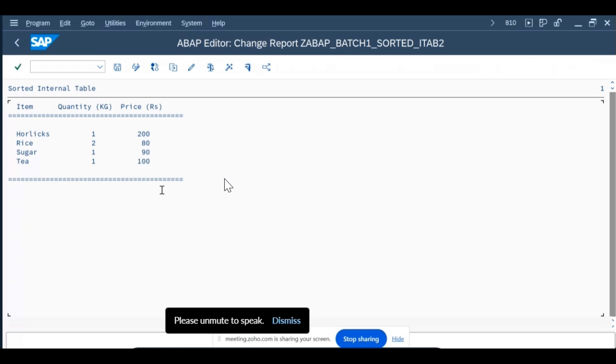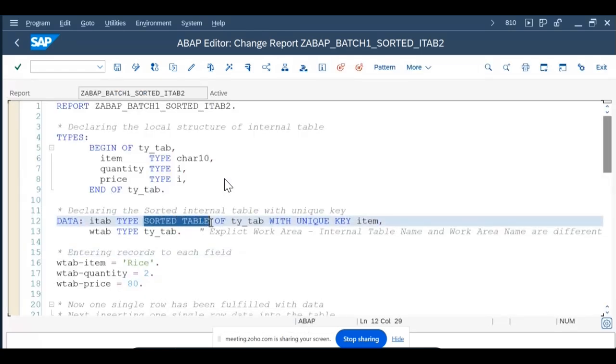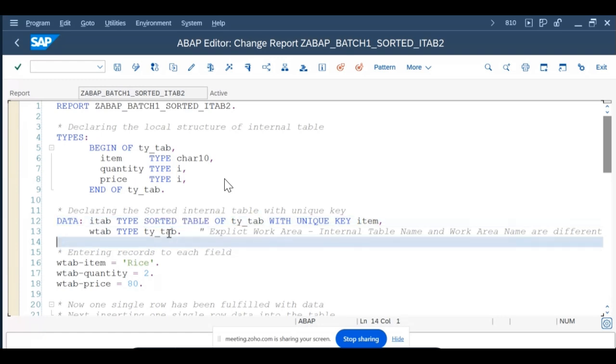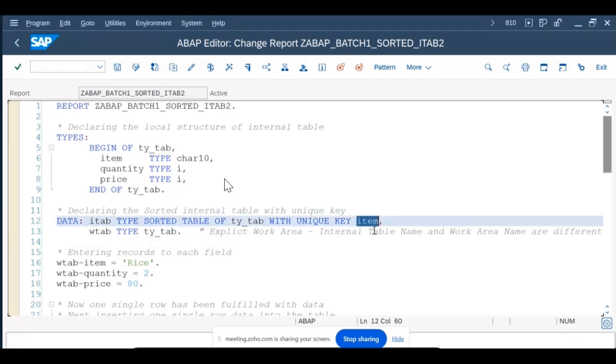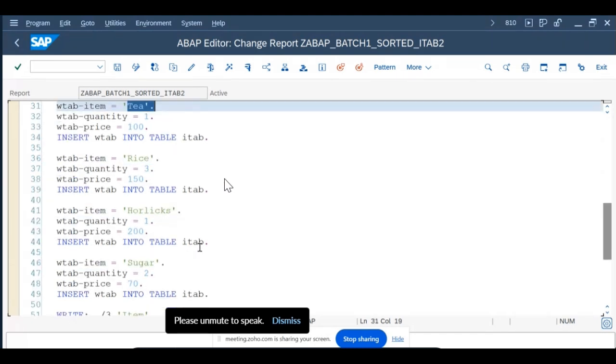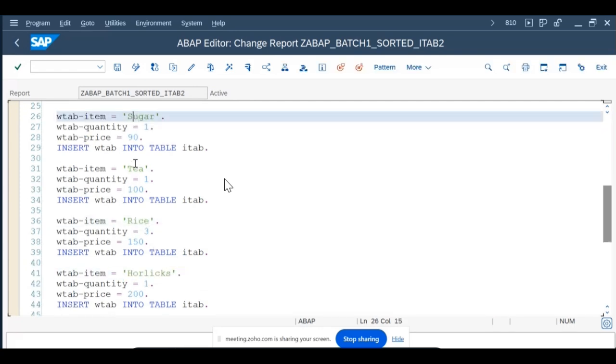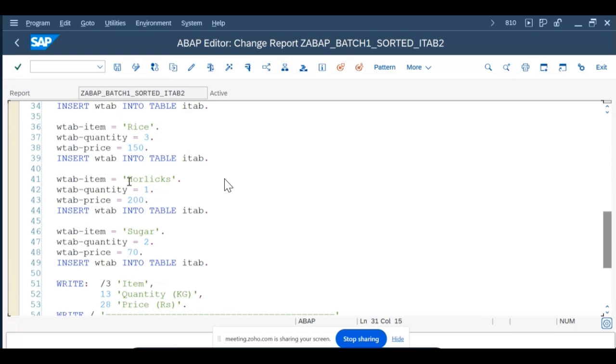Because this is a sorted internal table, on which key is the sort being applied? The sort is being applied upon the value in the item. So what is the value in the item? Rice is one value, sugar, tea, and Horlicks. If you observe here, H, R, S, T, and Horlicks will come in the beginning.